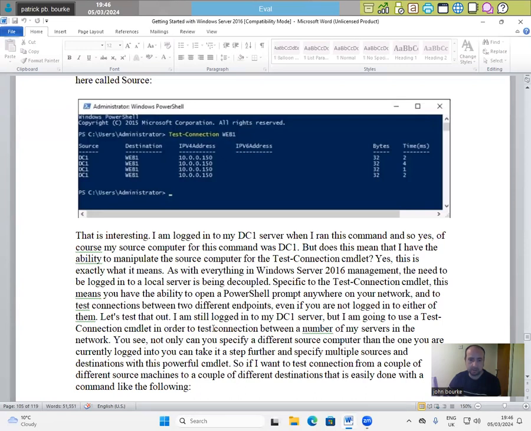Let's test that out. I'm still logged into my DC1 server, but I am going to use a Test-Connection cmdlet in order to test connection between a number of my servers in the network. You can see not only you can specify a different source computer than the one you are currently logged into, to take it a step further and specify multiple sources and destinations with this powerful cmdlet.